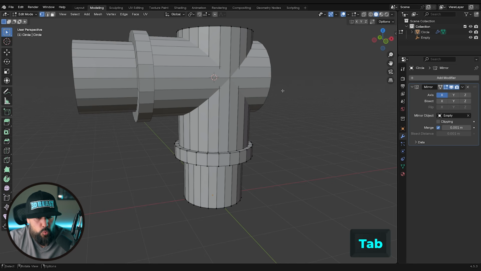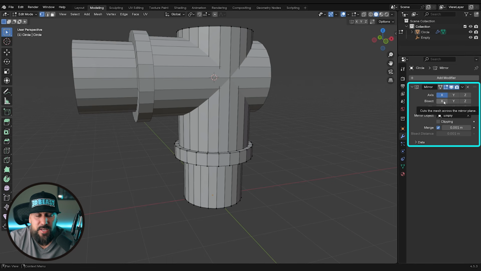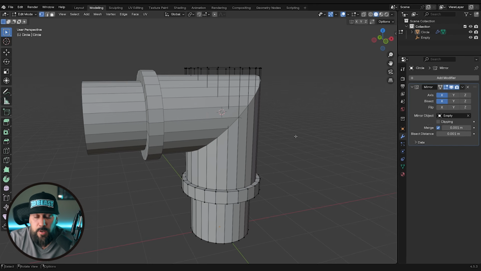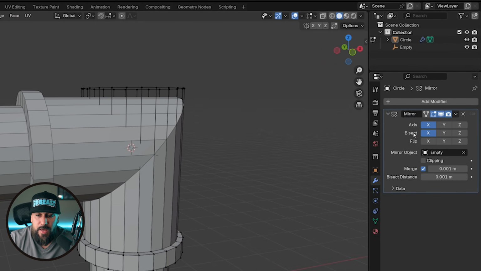I'll dive back into edit mode, and now I'll turn on bisect X, and now you see the magic happen here where it's actually cutting. And if you hover over bisect, you see that it actually tells you what it does. Cuts the mesh across the mirror plane, which is our empty set at 45.